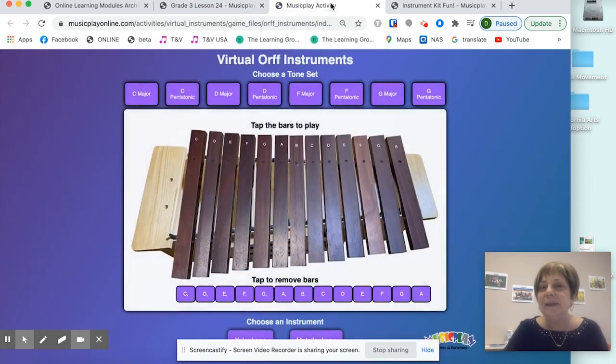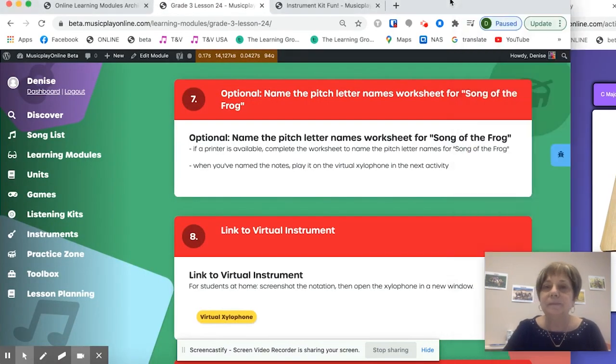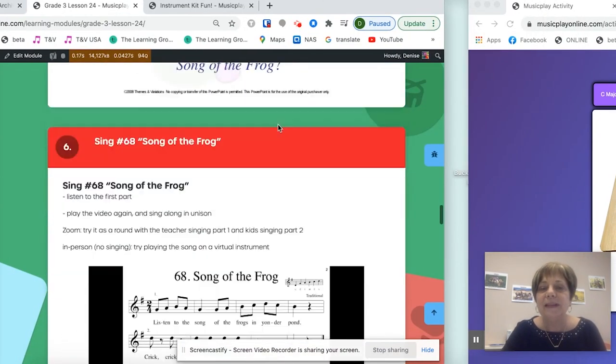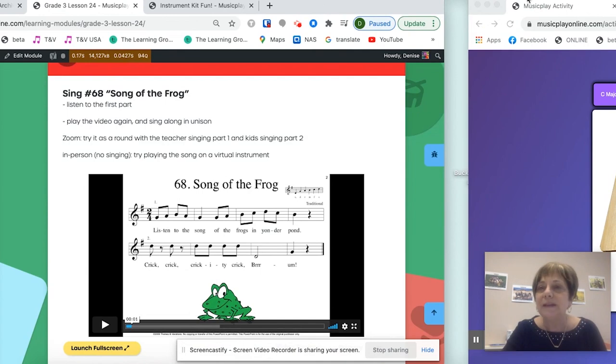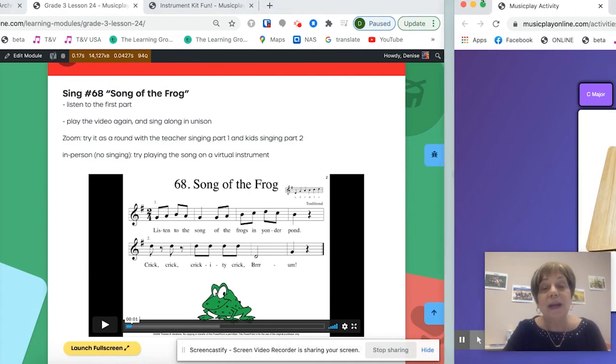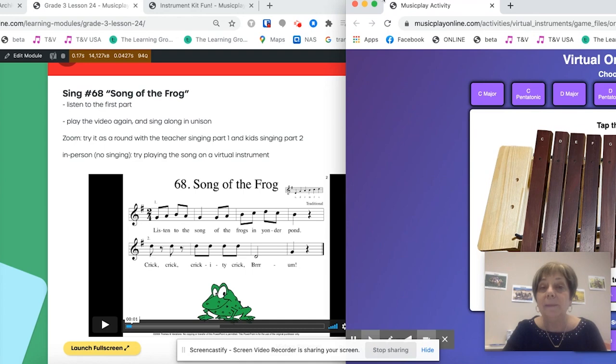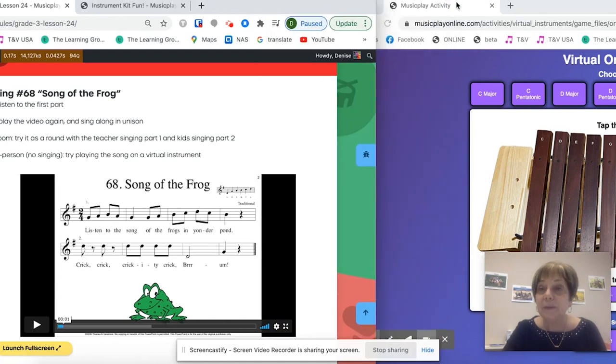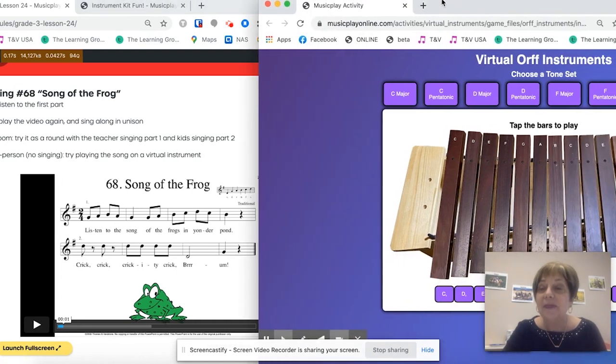If I can split my screen and see both at the same time, that's one way of doing this. I personally think it would be a great activity for them to write the letter names down on the worksheet and then play. And if I want, I can use the key number pad, 5, 6, 7.